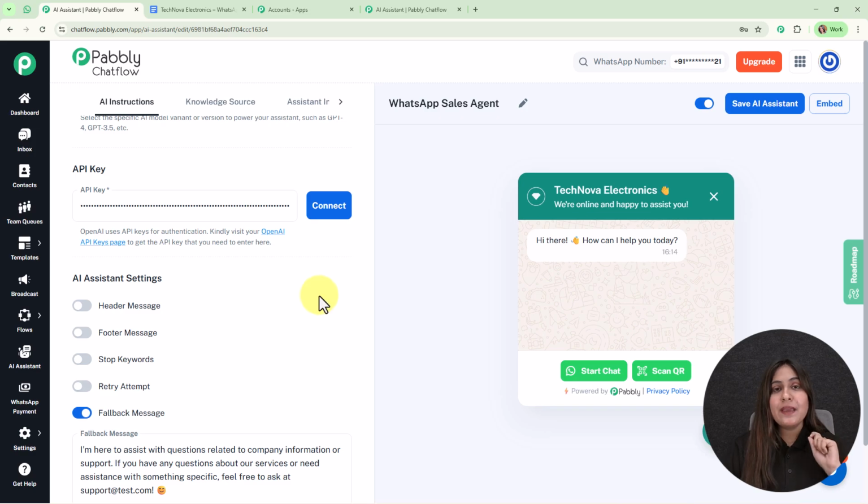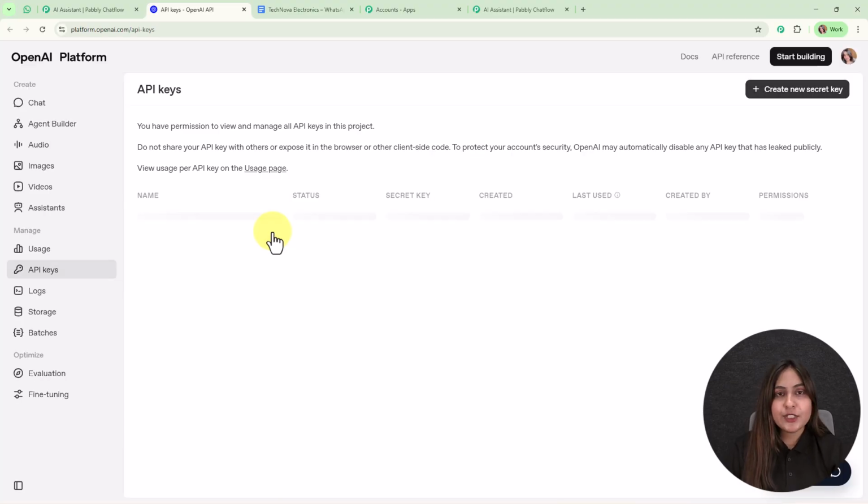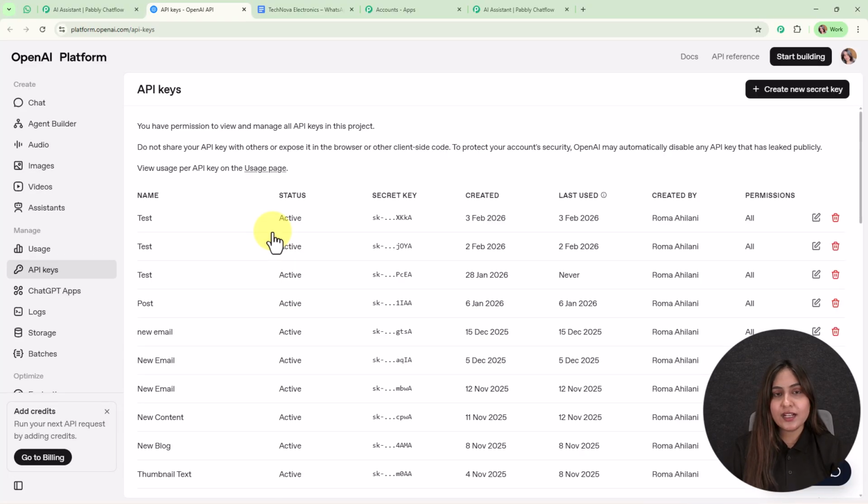Then comes the API key. So here you need to add your paid OpenAI account's key in order to connect your API key inside your AI assistant. And here to get the key, click on this hyperlink available over here and it will direct you to the API keys window of your OpenAI account. Here I easily got directed because I was already logged inside my OpenAI account.